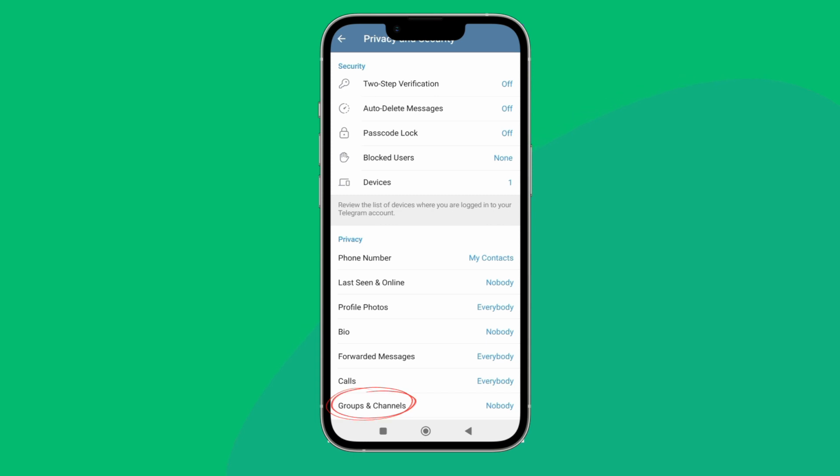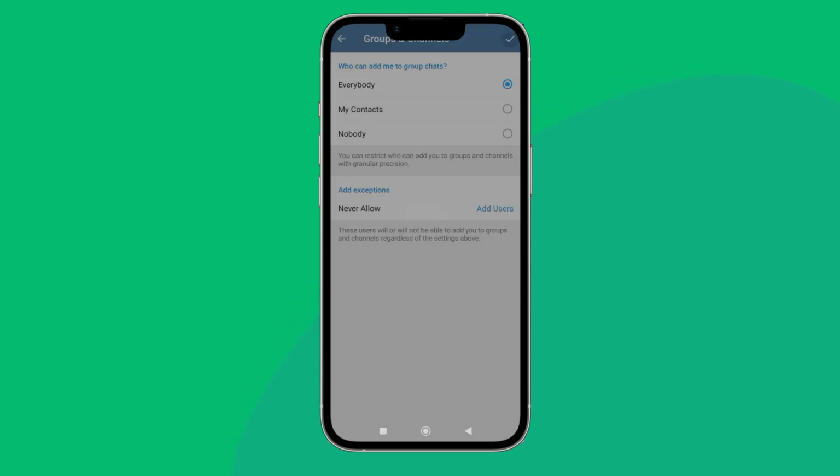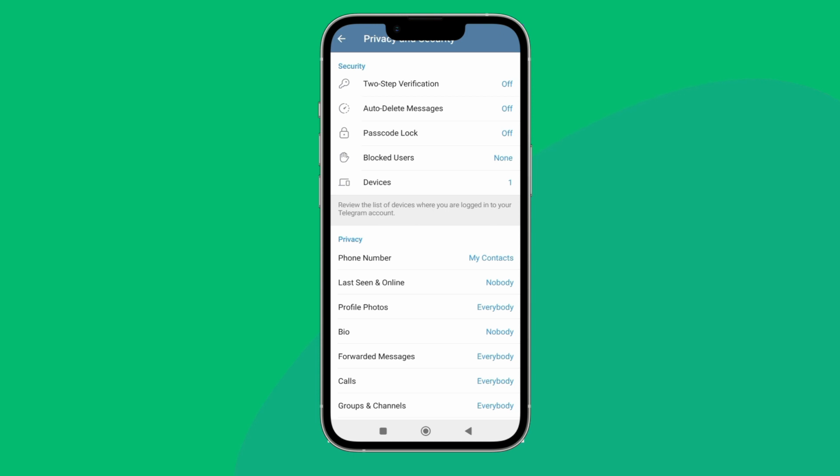Next, you can see the option of groups and channels. Tap on it. After that, you can see the option of everybody. Tap on it. Next, you can see the option of tick button on top right corner of your screen. Tap on it. So, this is how you can change who can add me to group chats to everybody on Telegram.